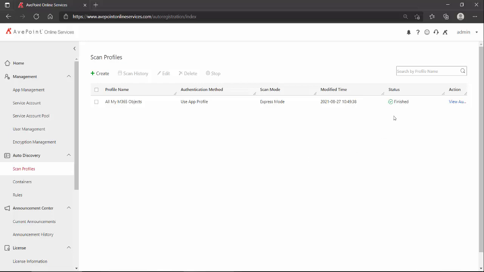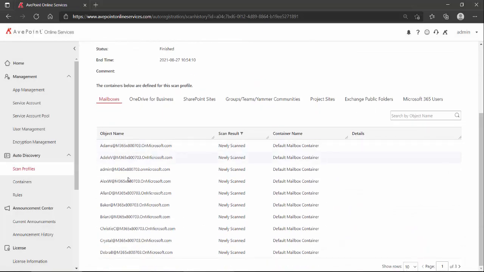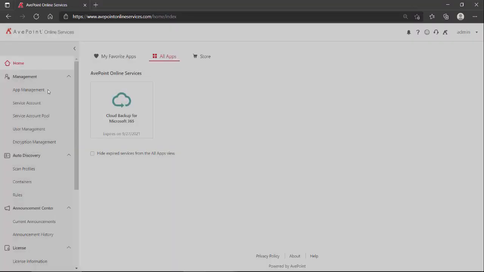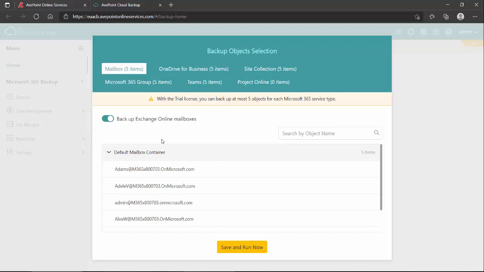Okay, so now we can see that this has finished, and you can view the results of your scan by selecting it and going into Scan History. If we scroll down, we can see all of the mailboxes are newly scanned and have been placed in this container called Default Mailbox Container. Now, where do containers show up? Well, if we go into the actual products themselves, containers appear within the products and are visible and selectable in that particular solution for the purpose of whatever that solution is going to do.